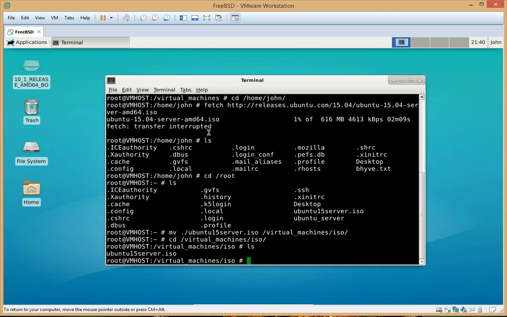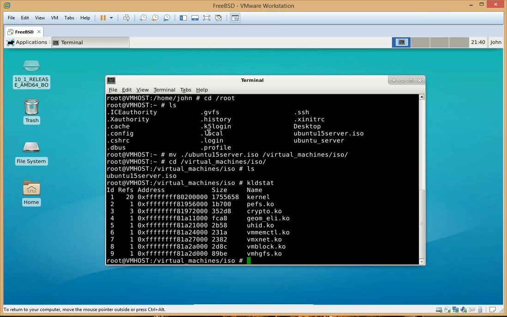The next thing we need to do is prepare the kernel. kldstat will list the modules that are loaded. I'm running in a virtual machine here, so I have some VMware virtual machine drivers so that I can interact with my Windows PC. But if you're on a physical machine, you should just have pefs.ko, crypto.ko, geom_eli, and uhid if you're using USB. The VM stuff is all just because I'm in a virtual machine.